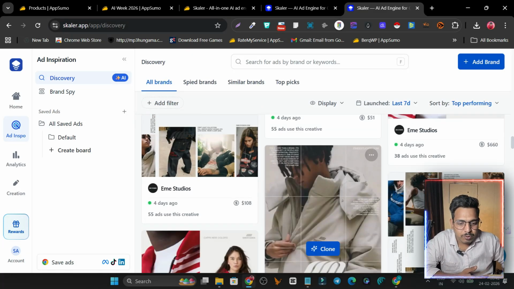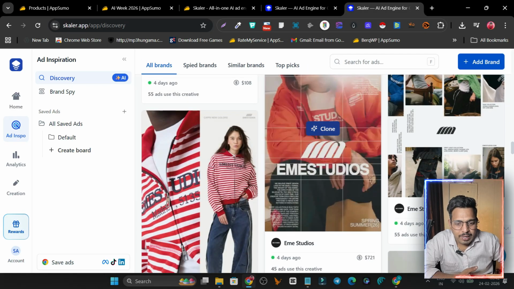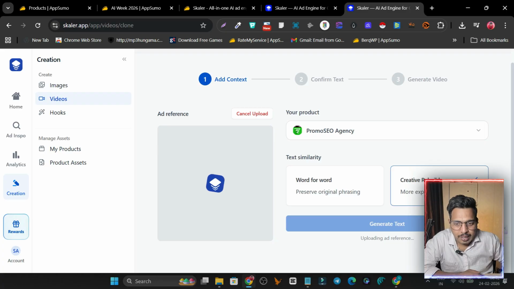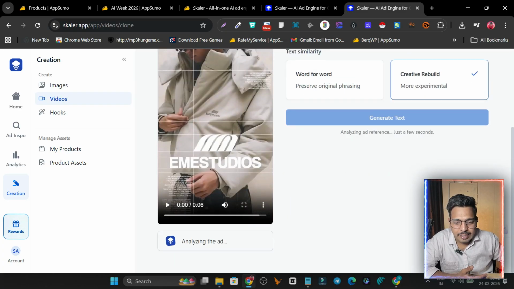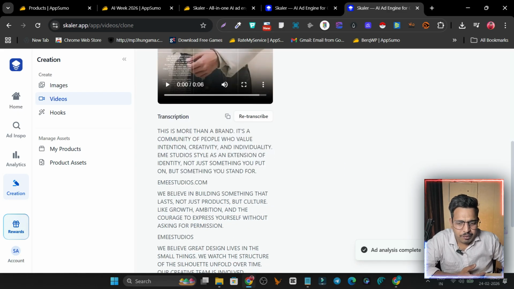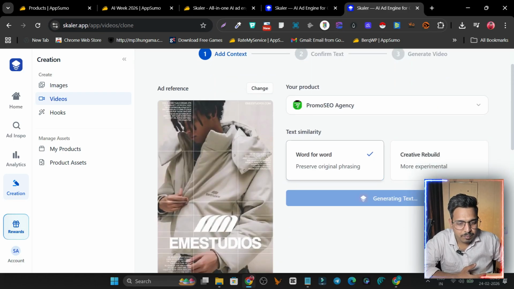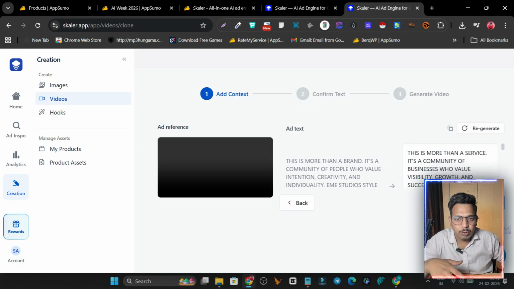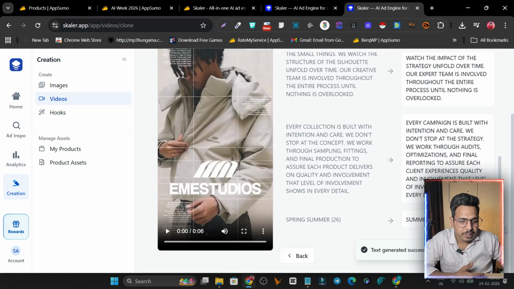Okay, I think this video looks fine, so let me check it out. Yeah, this one looks fine here. So I will click here on the clone, and now I start cloning this video ad here. It is analyzing the ad, you can see. First it is going to generate the text, and after that it is going to generate this creative rebuild here. You can see this is the transcription. So first let's generate the text, and within a few seconds it is going to generate the text for me. Yeah, you can see I got it here.